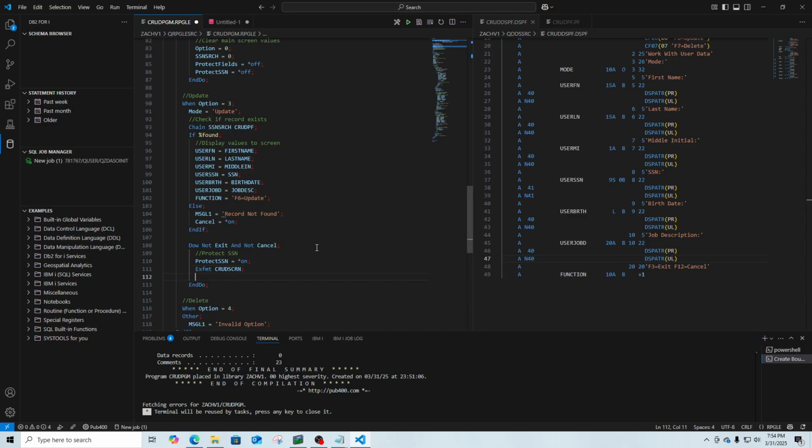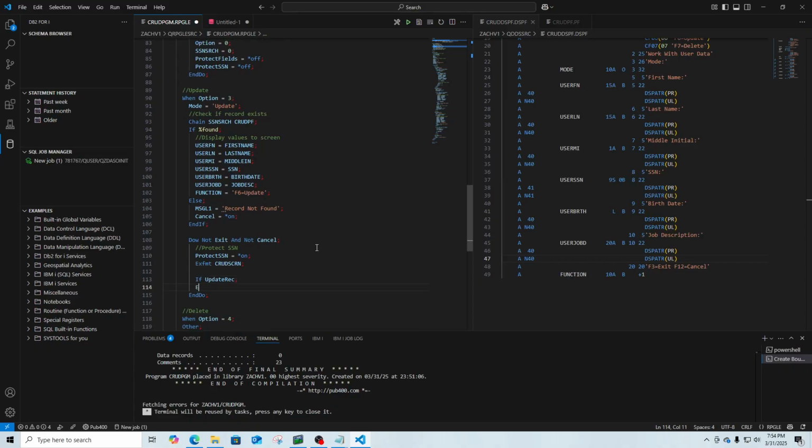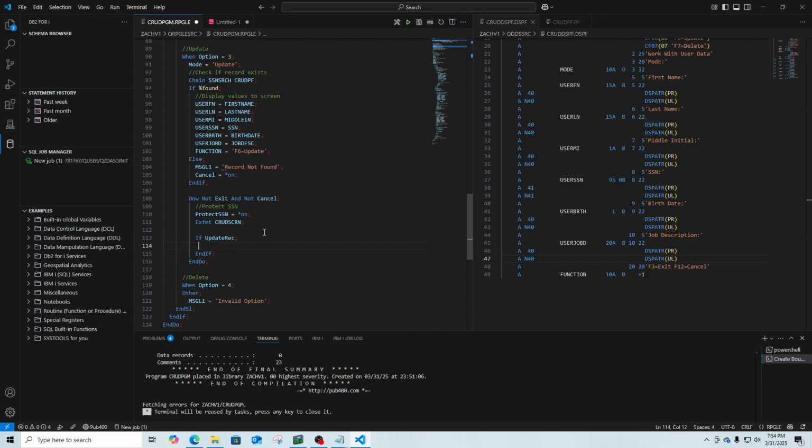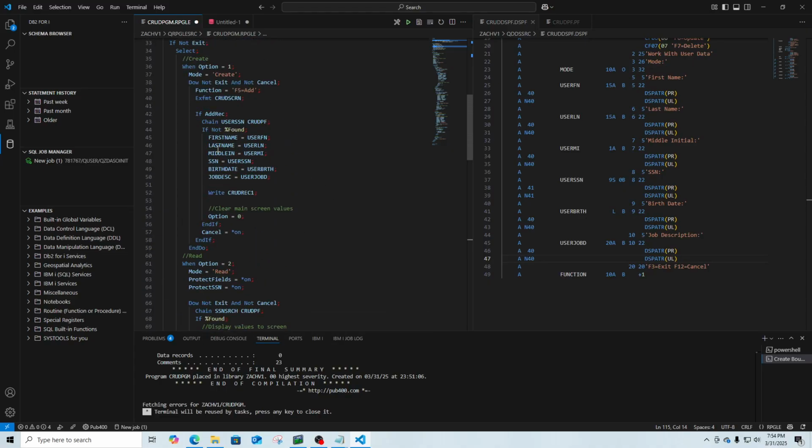And then after that, we can see if the user has pressed F6. So if update record is true, then we're going to do our update. So what we'll do is take all of our values from our screen and then we will do our update operation. So we'll say first name is equal to user first name, and then last name. Have I already written this? Because I will just copy it. If so, yes. So I'm just going to take this and copy it.